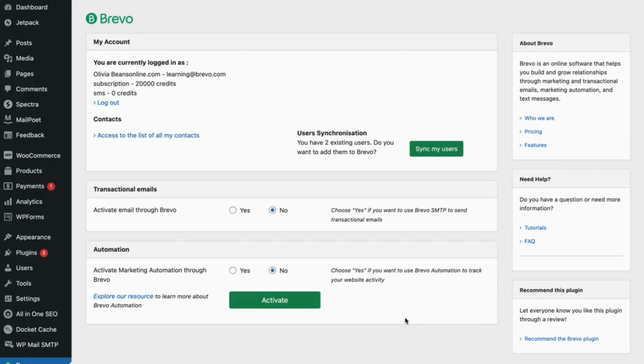What's really important to note here is that the initial synchronization of these contacts is not automatic, and the user must manually trigger the first sync. To do this, head over to the main configuration page. Here we can see the number of existing users that are eligible for import. To import these contacts, we'll simply click Sync My Users.